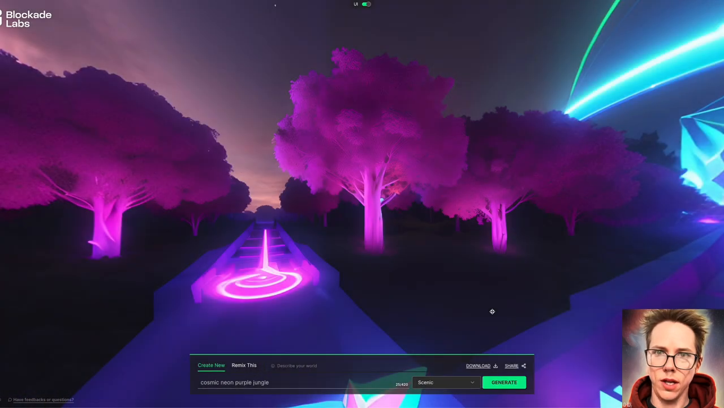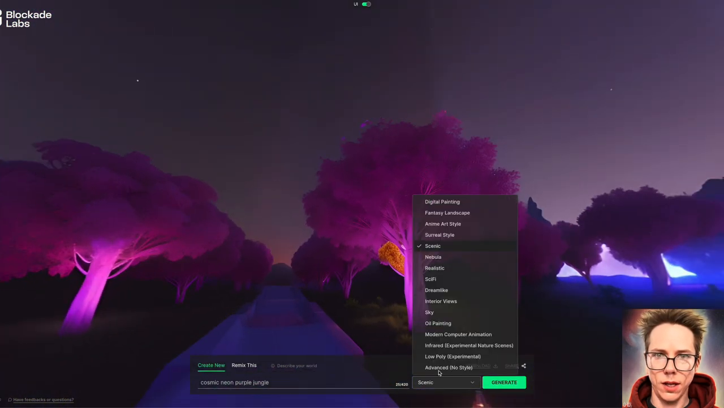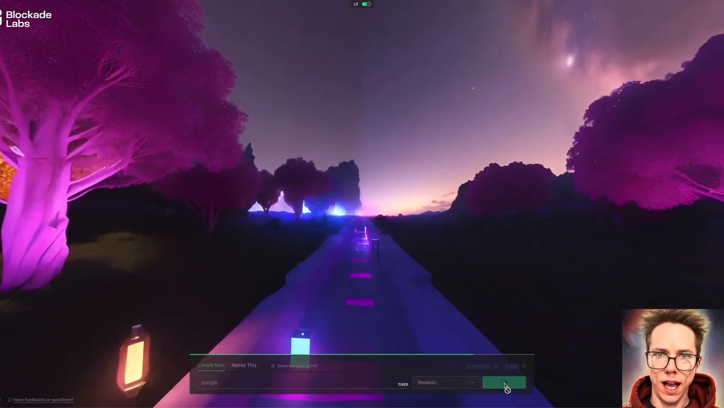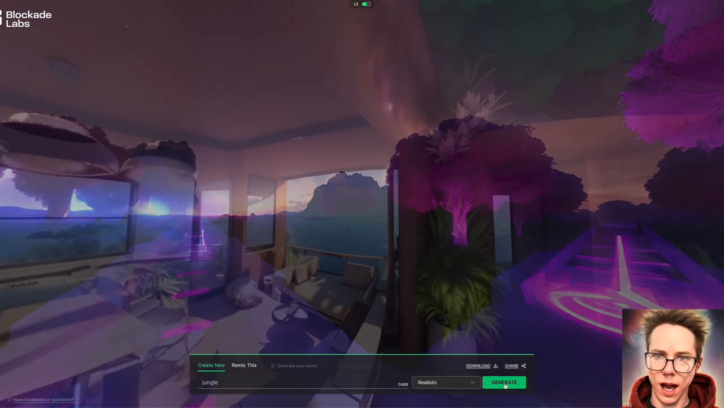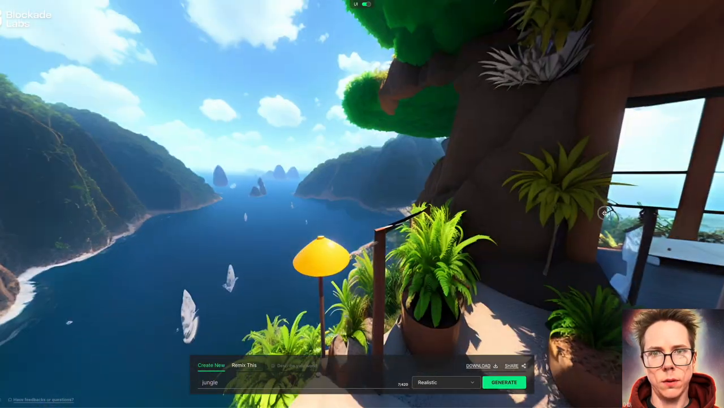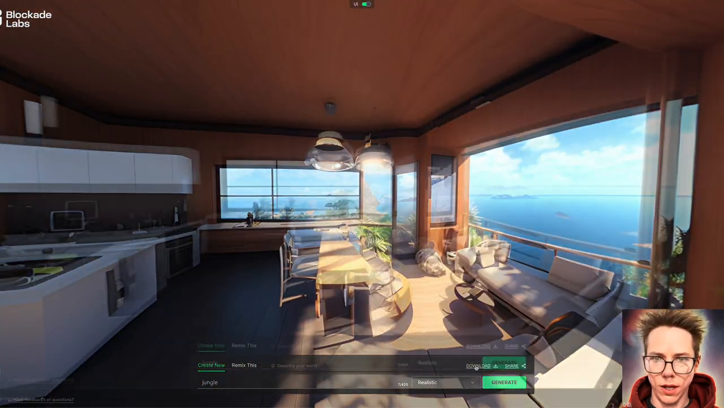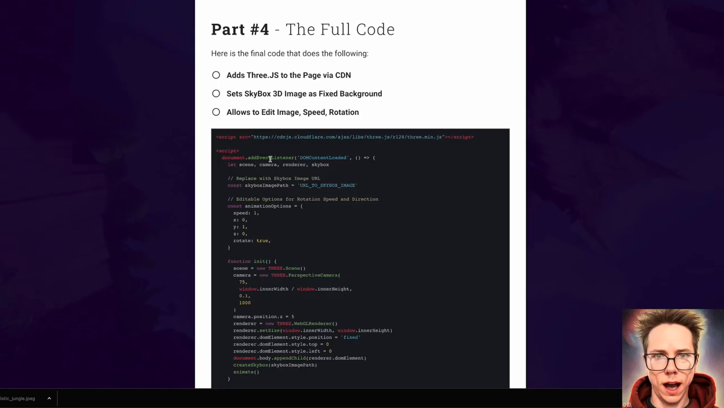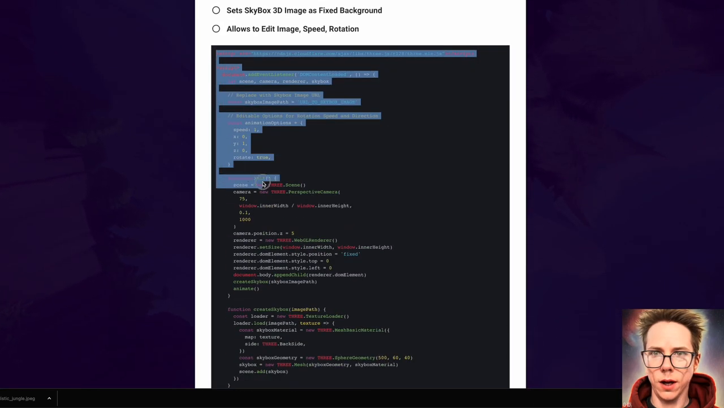As you can see, I'm using the prompt to generate some skybox images in seconds. You can pick from styles and find an image that fits your use case. This one is pretty cool, a secret James Bond hideout. Let's use this one first. We will need to copy the JavaScript code from the tutorial page.